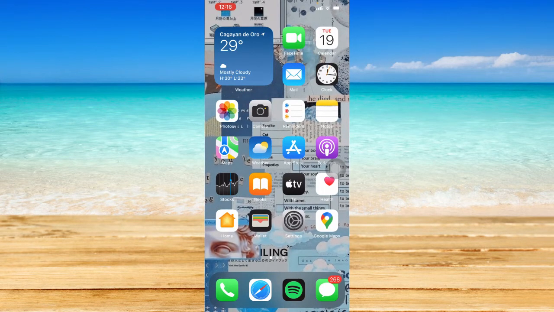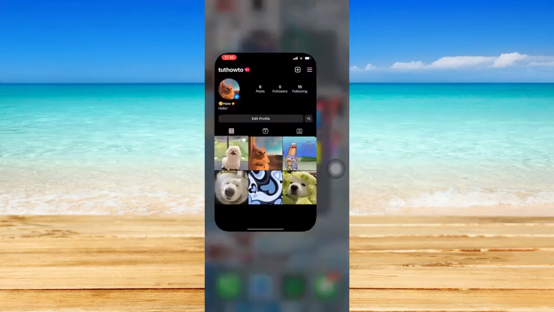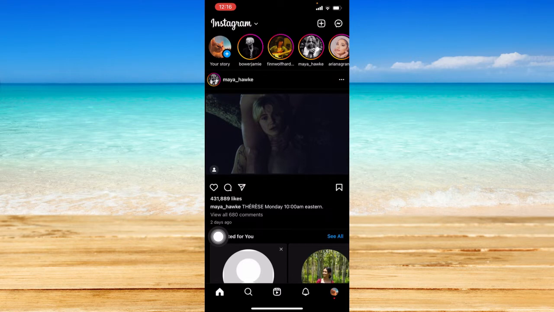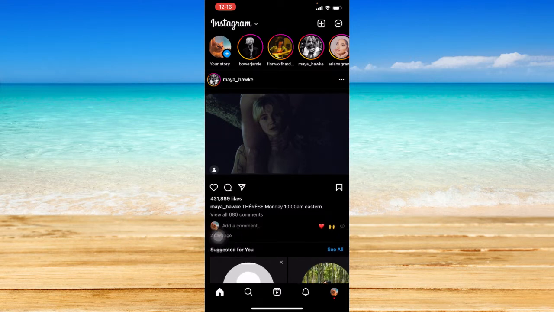After you have made sure of that, let's click on Instagram right here. You should either be on your profile page or on your home page. To be at your profile page, just click on your profile icon at the bottom right hand corner. Or if you want to be on the home page, just click on this home icon at the bottom left corner. After that, just click on this plus icon right here at the top right hand corner and click on story.